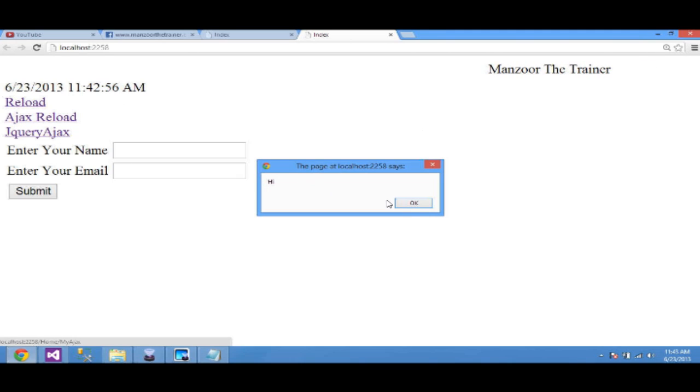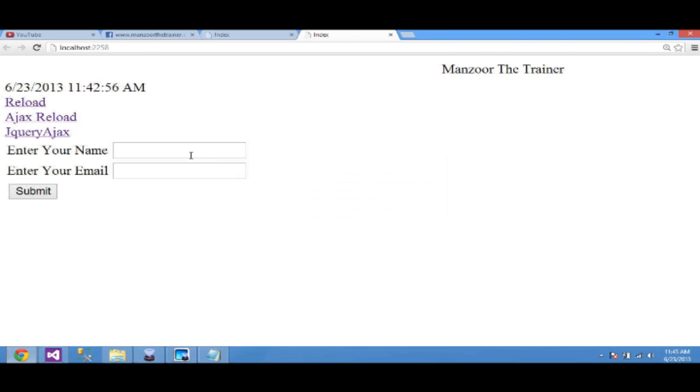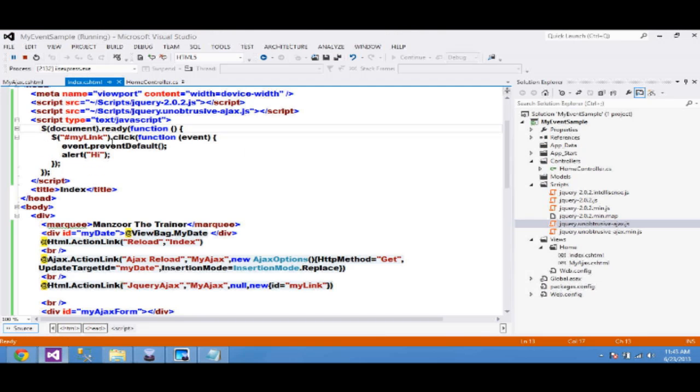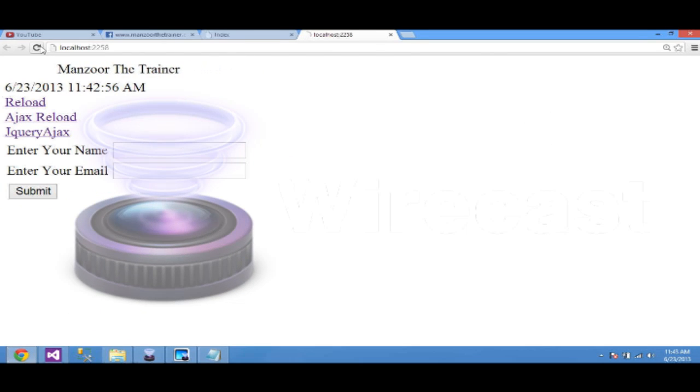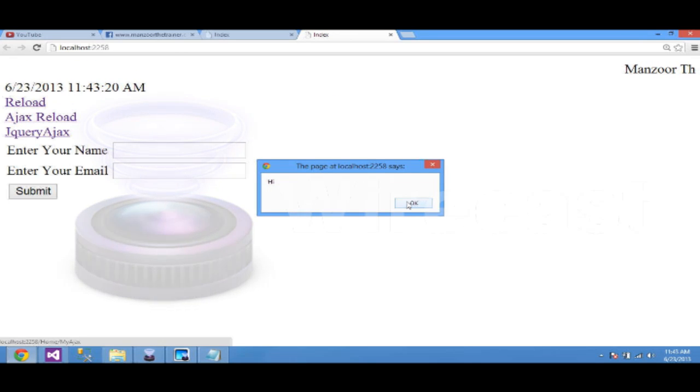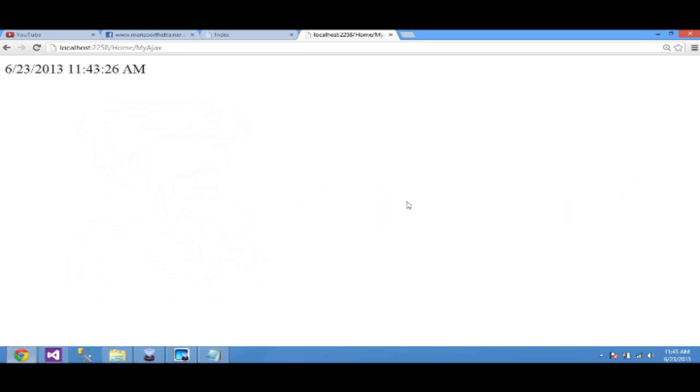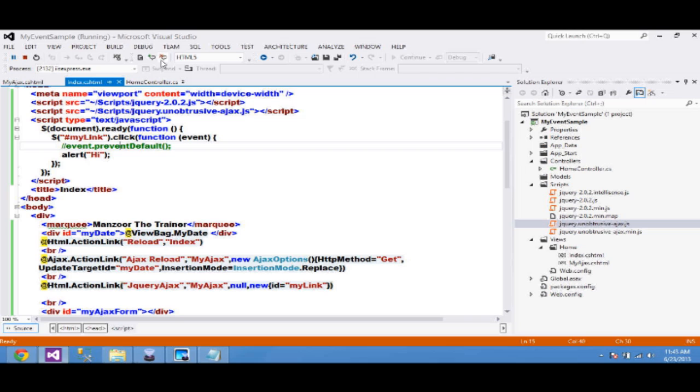Now I get an alert, and it is not at all going to make any kind of postback. If I comment this out and save and reload this page, say okay, even though it is showing an alert, it is making a postback. That means we are not stopping its default functionality, that is postback. So to stop its default functionality, we need to have event.preventDefault. Anyway, this is simple. Now I'll just remove this alert.